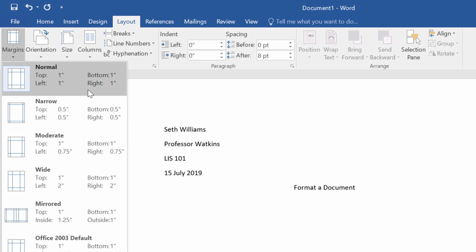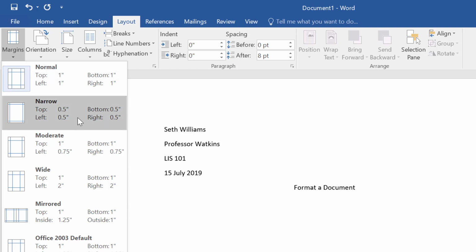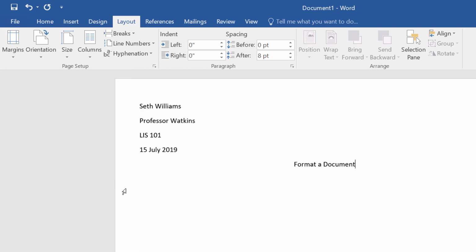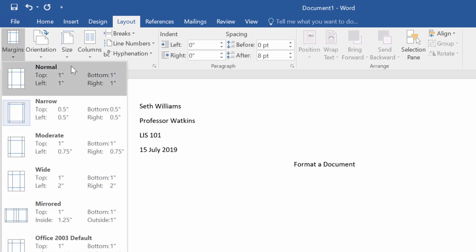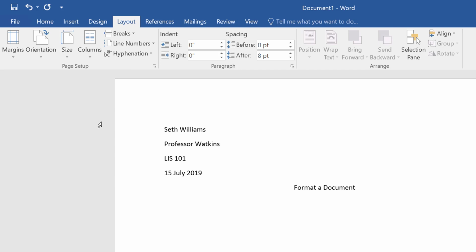You can see that if I set the margins to 1/2 inch, it's noticeably different. And even if you can't notice that difference right away, it's likely that your instructor will. So I think it's important that you always just go to margins and make sure that you're set at 1 inch before submitting your paper.